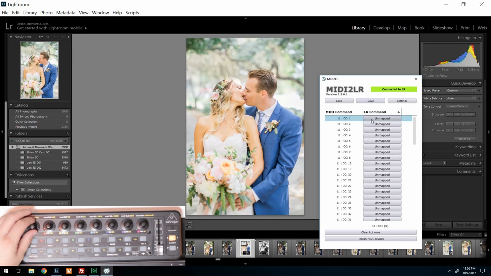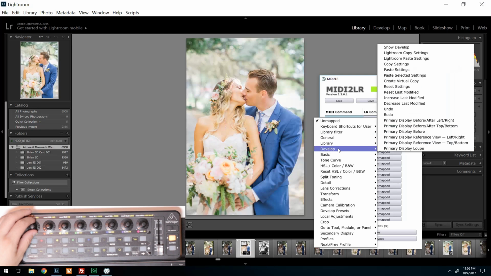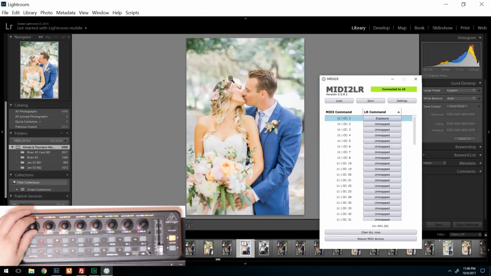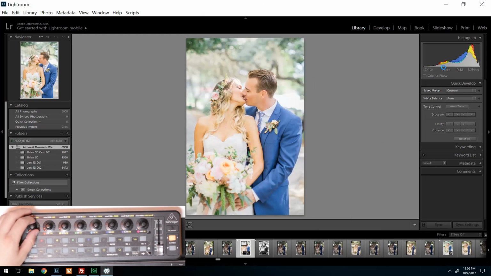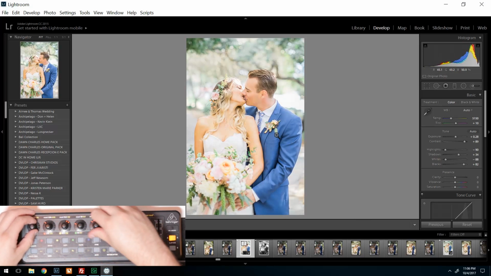So once I click Unmapped, I can go into Develop, I can go into basic, exposure. So now, watch this. It's gonna automatically change my settings to develop, and once I start dialing this, it's gonna start changing my exposure on this image. But look, it's not controlling anything else.